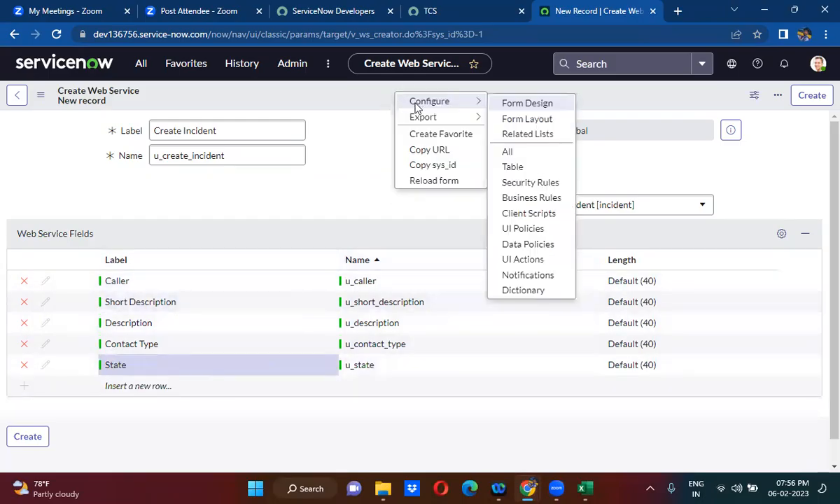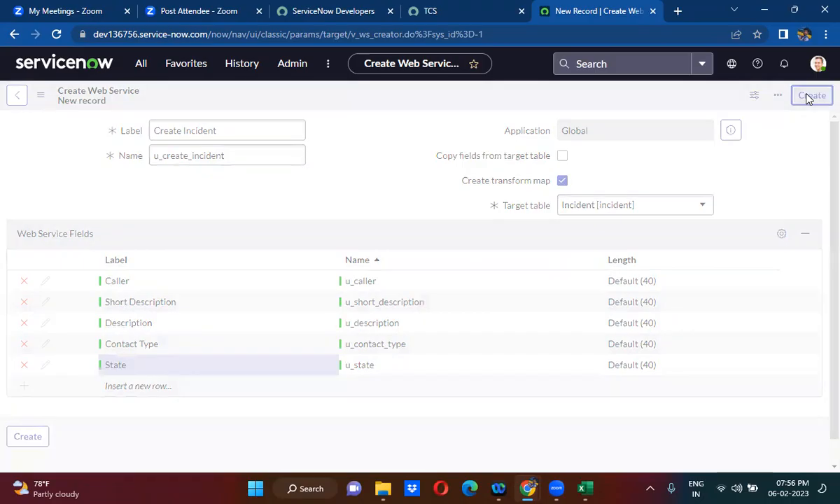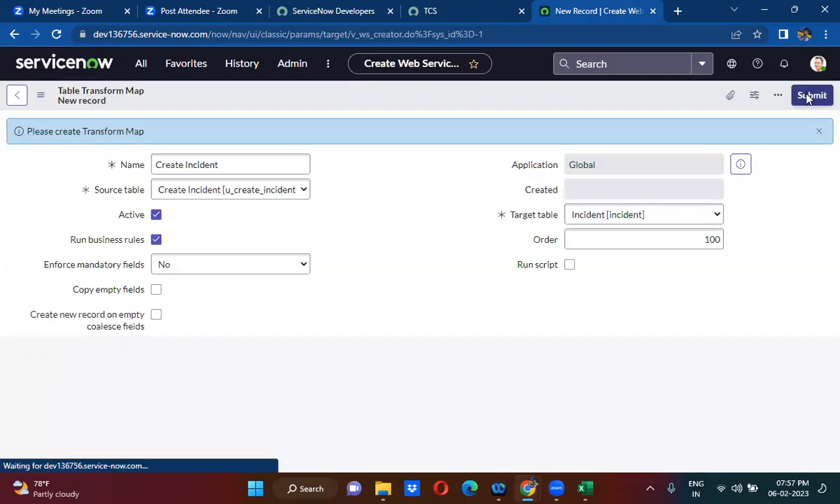Let me just first save this one. So we cannot save this one directly. You can create this one. So we are creating a staging table and we are creating a transform map between the staging table and target table. See here, create transform map. I'm just clicking on create here. Please create transform map.